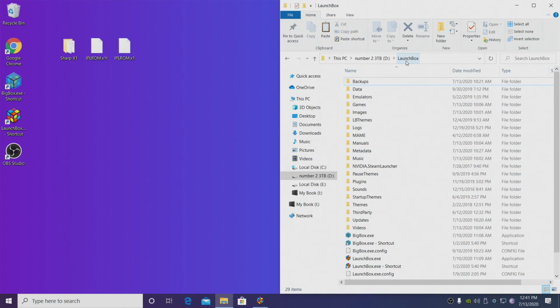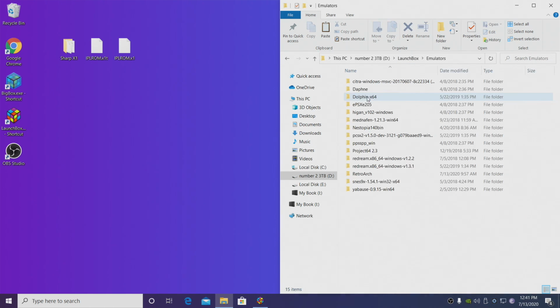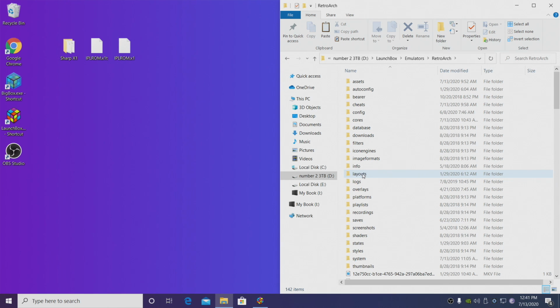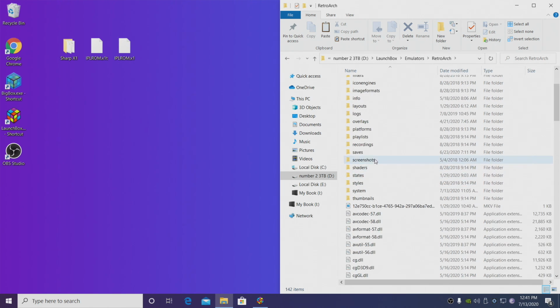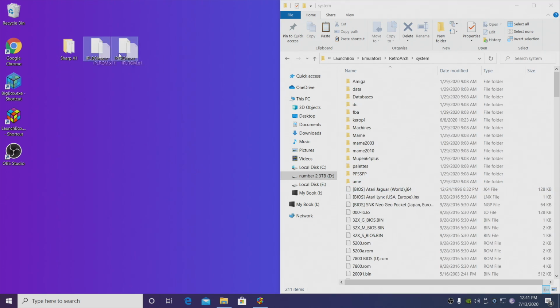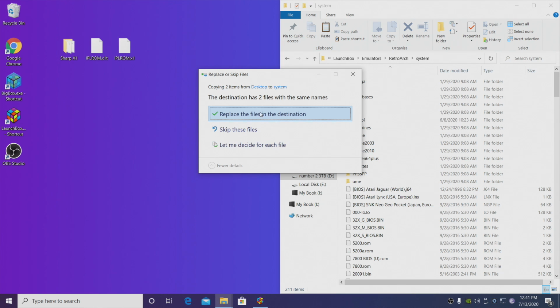I'm going to go ahead and locate my LaunchBox folder. Inside of here, I have an emulators folder, and inside of here, we have RetroArch. Yours might be in a different location, but this is how I have mine set up. We're gonna go into the RetroArch folder, and the very first thing I recommend, if you're using the Turbo BIOSes, is go to your system folder, and just put these right in here. I'm just gonna replace the files because they were already there.